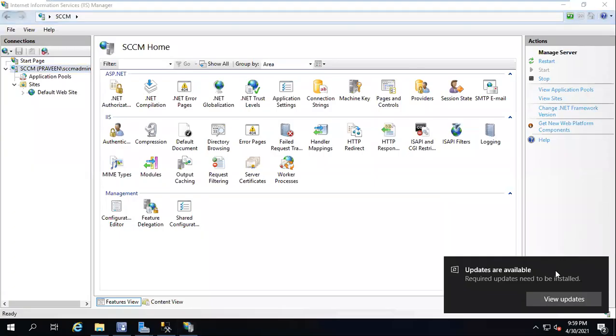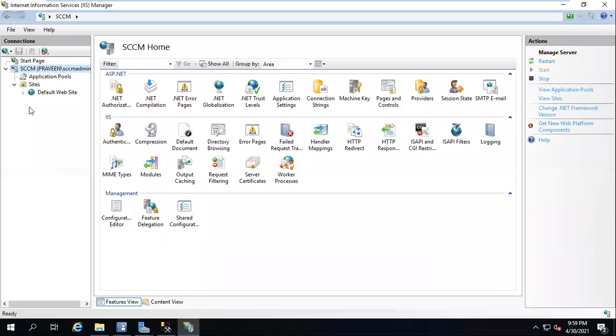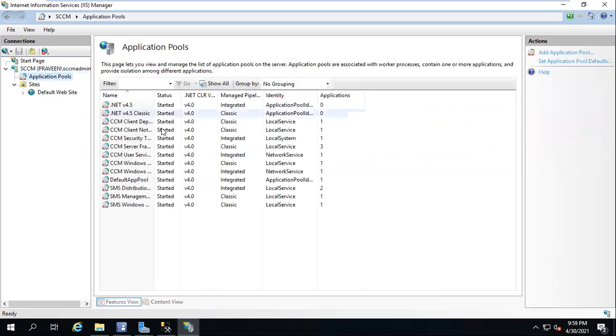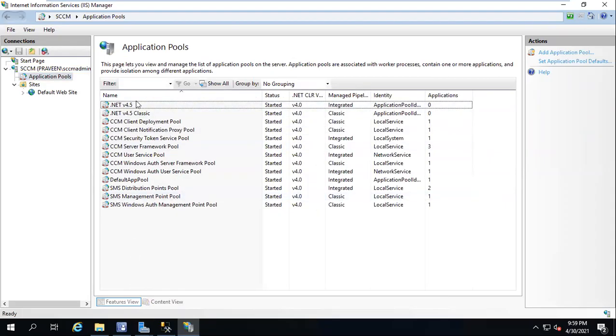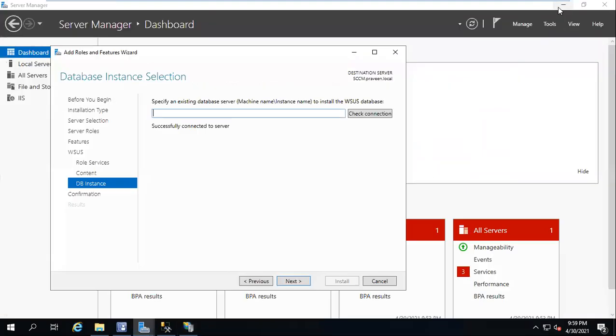Default website, sir. When you install the WSUS role, it will create a website called WSUS Administration site. Clear? And if you go to application pool, there will be some WSUS pool created automatically. Is there any WSUS pool here? No. So make a note of these two things now.